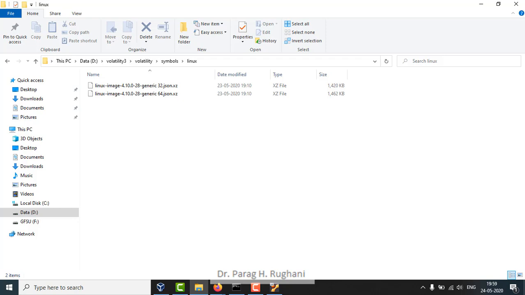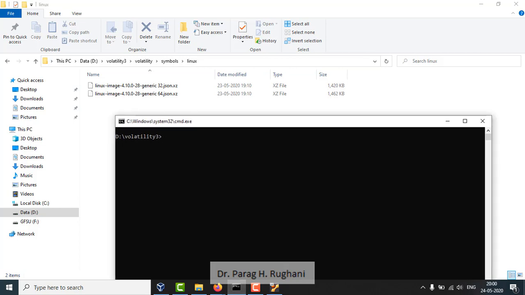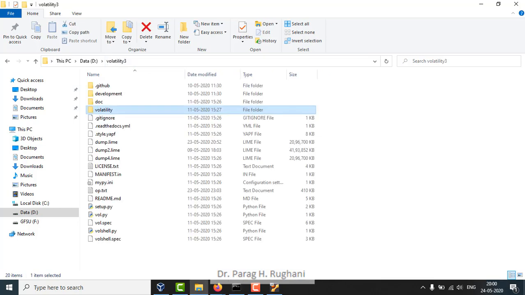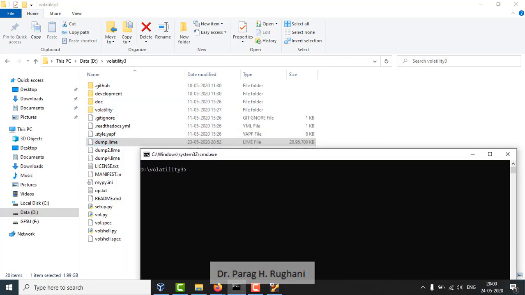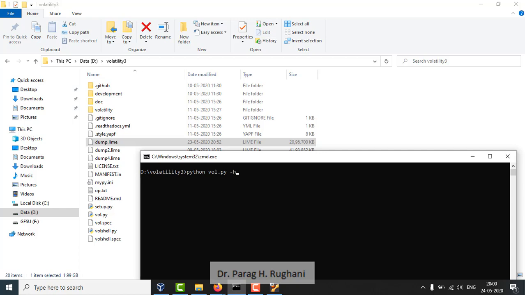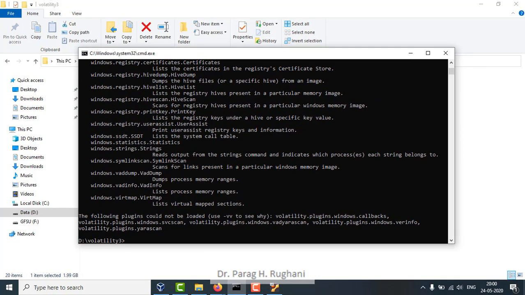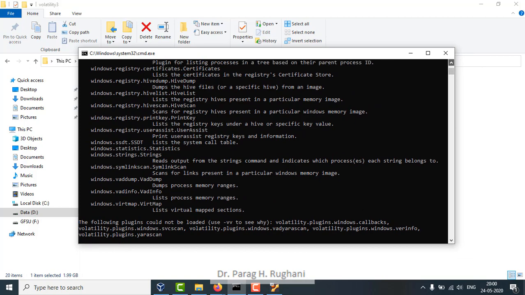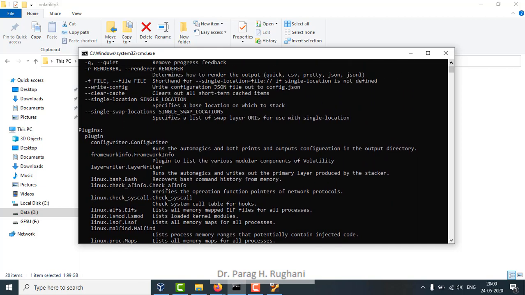So now I have this available in my Volatility 3, and if I go to the command prompt and I want to run Volatility 3 commands against the dump file which I have created, which is dump.lime, I have to run the command as I was doing earlier. So let's first write python vol.py -h, and once you run this command it will show you the help for Volatility 3.